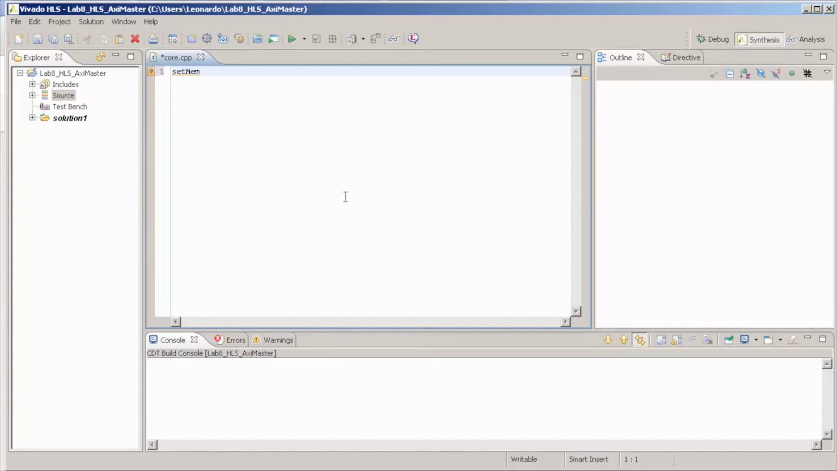Let's actually make it return something. So set mem. Let's say that you're going to have a specific value, an address. Actually, let's call this address, no problem. And also a size.